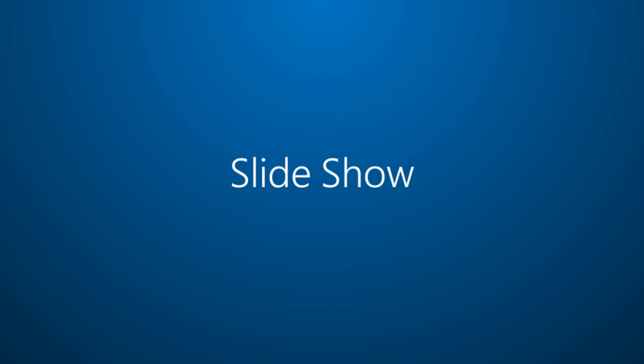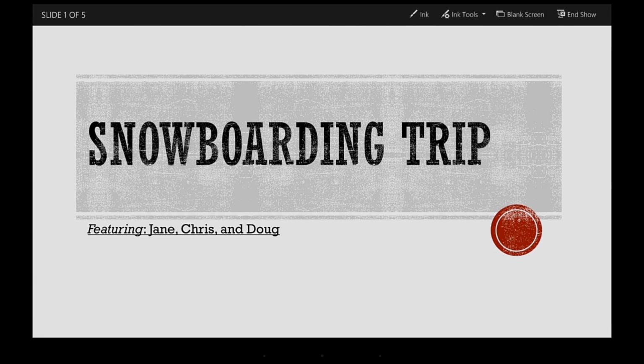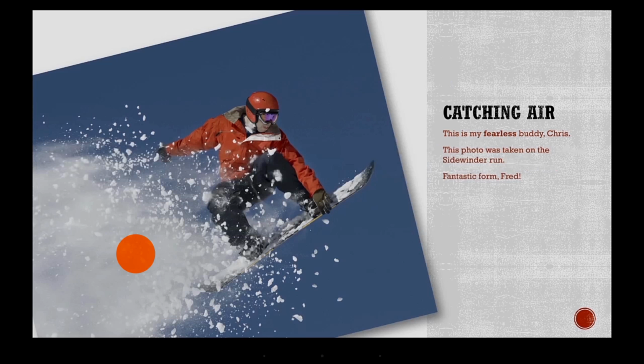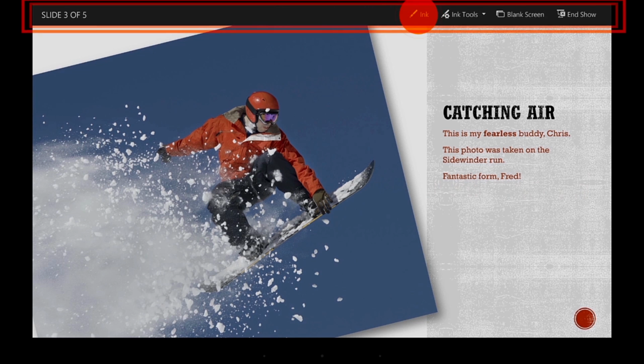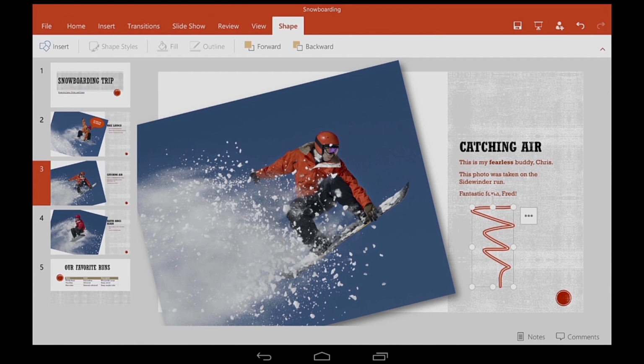Now, let's go over slideshow view. To start it, I'll go to the slideshow tab and then tap From Beginning. I swipe forward through the slides, just like I would if I were turning pages in a book. I can tap and hold to get a laser pointer, and swipe down to see other tools. Now I can draw on the screen, and tap here to end the show.